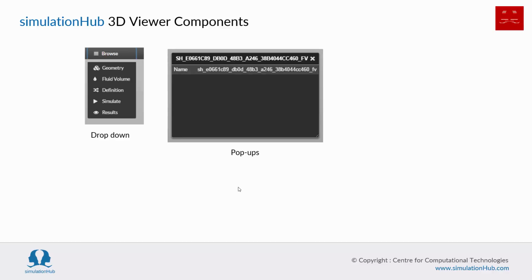The second type of component is pop-ups. Once the pop-up is open, you can close it using the cross icon available at the top right corner of the pop-up. You can also expand the pop-up by dragging the bottom right corner of any pop-up.